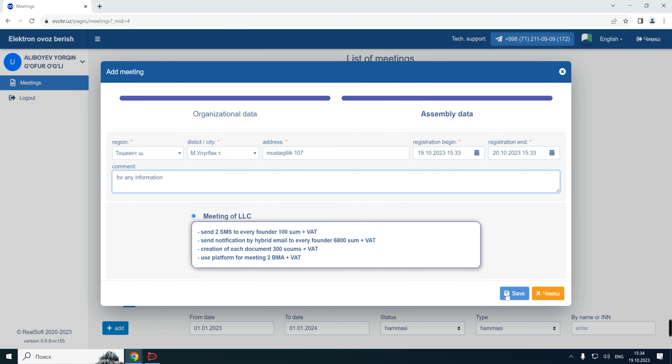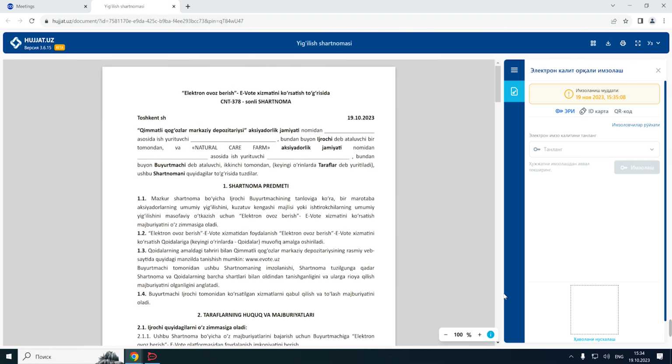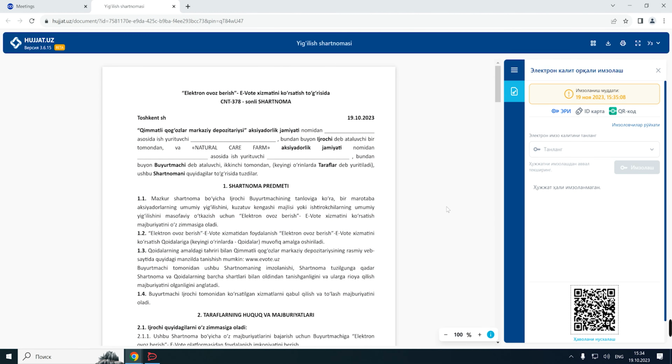The contract is a one-time agreement and is reserved for each meeting separately. After signing the agreement, the meeting secretary has the opportunity to log into the eVOTE electronic platform and download all information and materials related to the meeting.